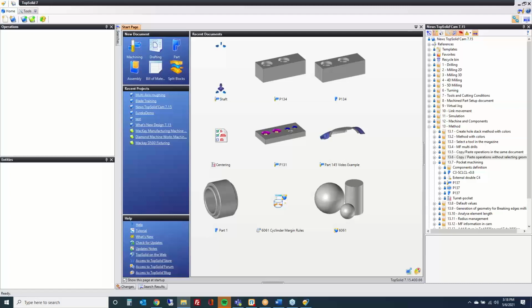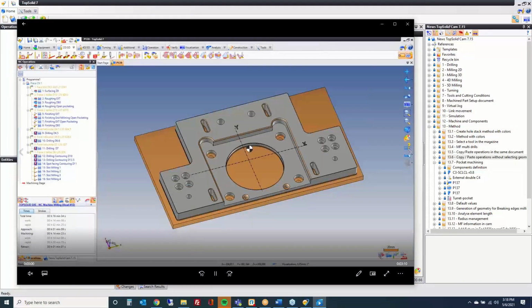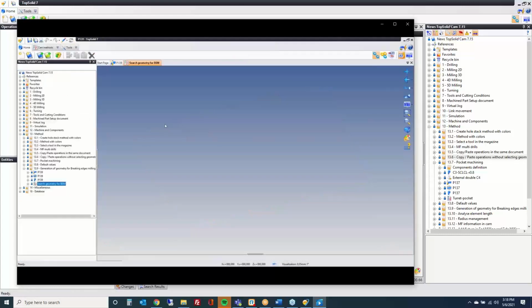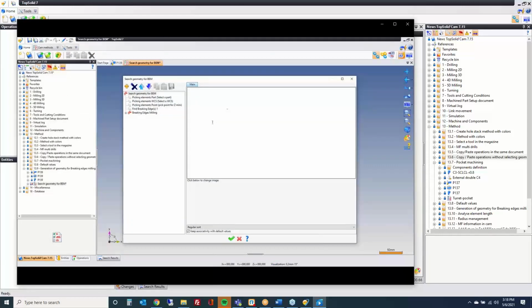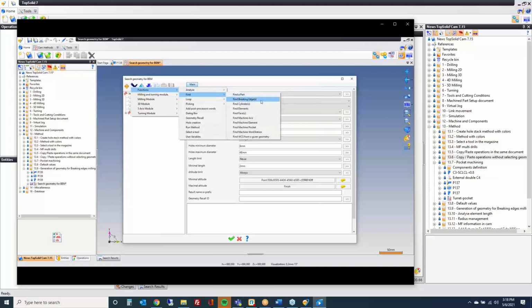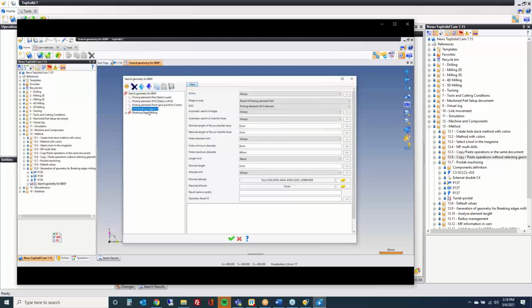All right, the next example has to do with an improvement for searching geometry for breaking edges milling. In the method, we add a new function to search geometry to find breaking edges. So here we go, here's our find breaking edges. You can see that in here, you have all of the same filters you're used to seeing in the breaking edges command. That's where you add it from. And like this, you can create a breaking edges methodology.